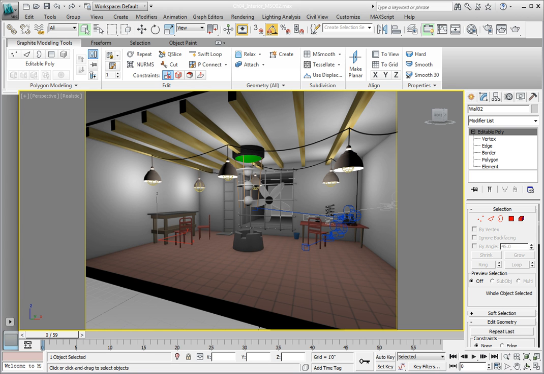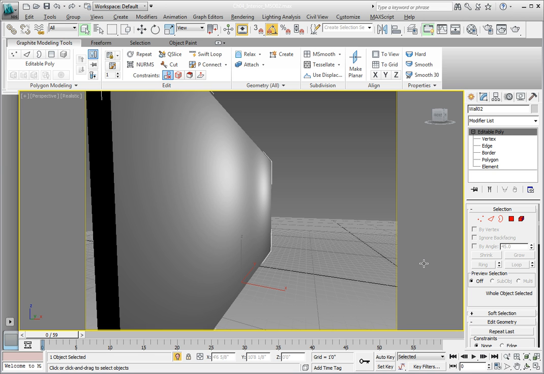Select the wall. It's named Wall O2. Press Alt-Q on the keyboard to enter isolation mode. A good rule when modeling in polygon mode is to set your shaded viewport so that you can see the visible edges of the wireframes for the objects in your scene.